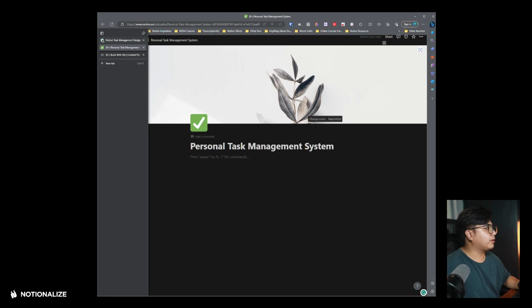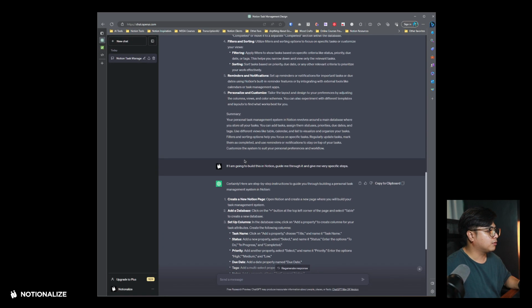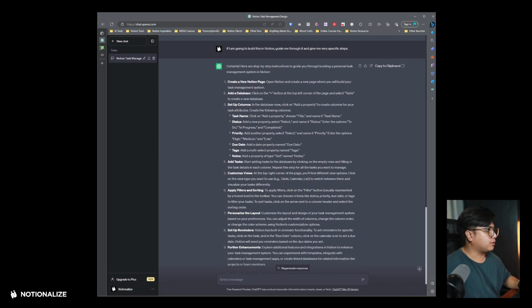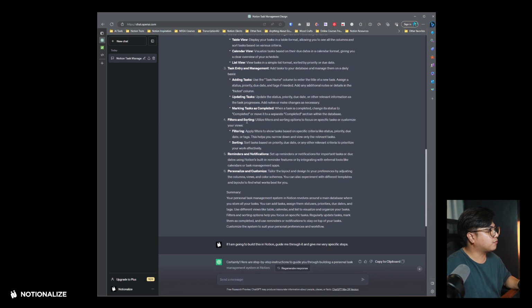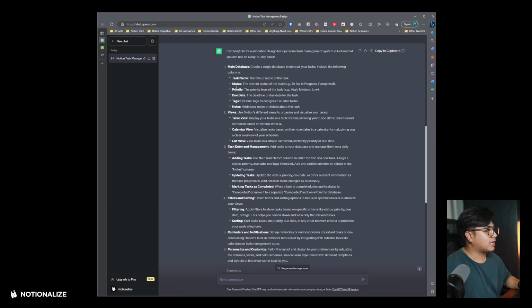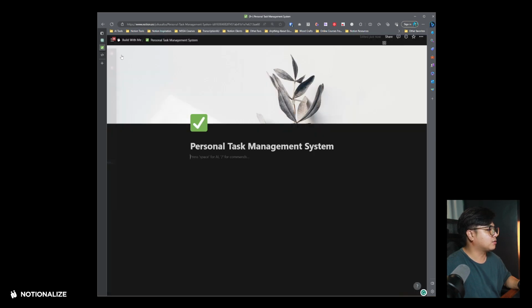Now, what do we have in our ChatGPT? Create a new page. So this is the new page. Add a database. Set up columns. Okay, so let's just follow this. Task name, status, priority, due date, tags, and notes. So let's add a database.